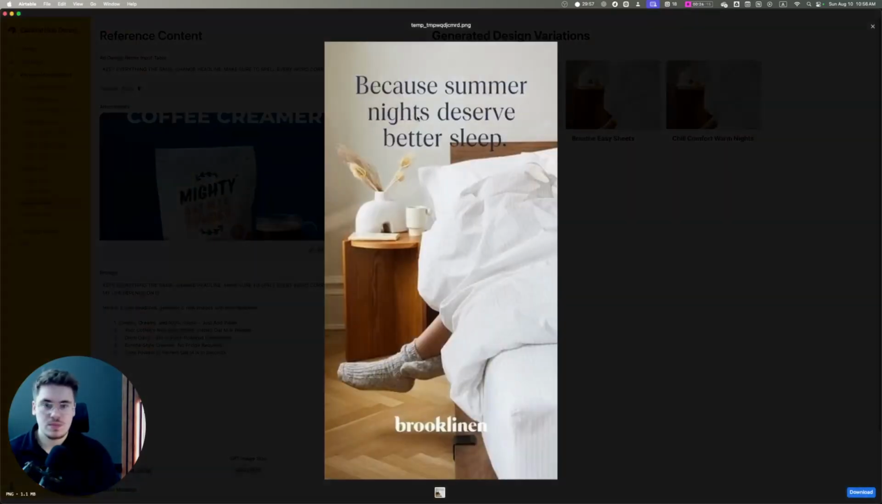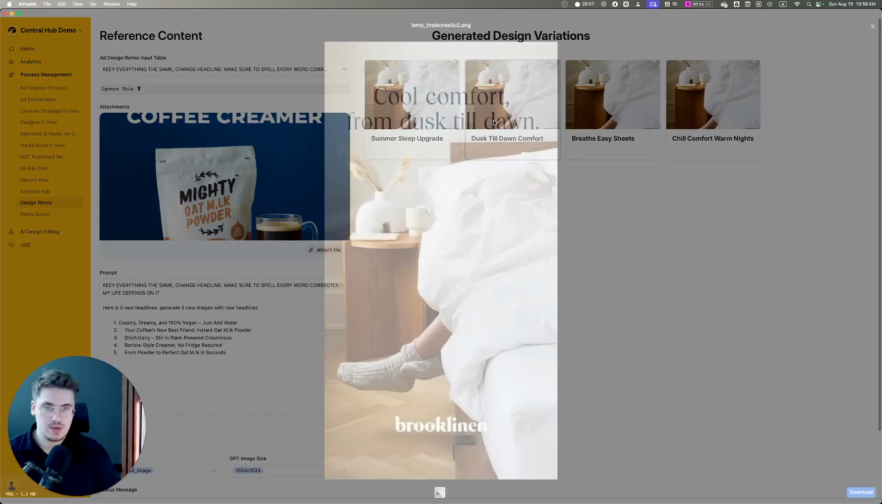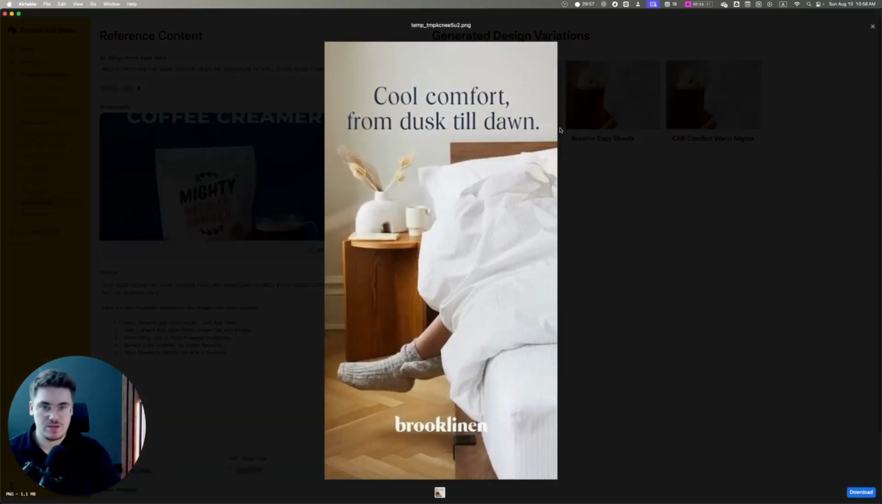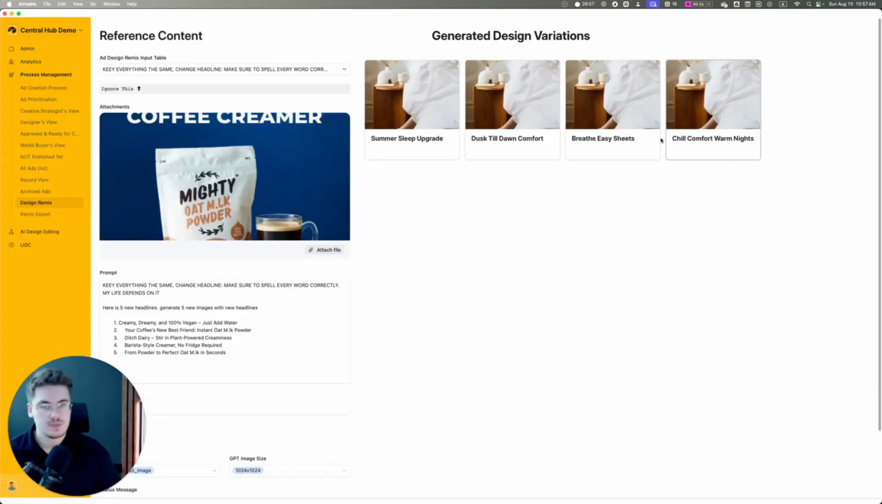And as you see, we have this image. The quality of the original image was pretty bad, so that's why this quality is also pretty low. But as you see, this is the headline that it generated: "Because summer nights deserve better sleep." The next headline is "Cool comfort from dusk till dawn," but the image itself is pretty much the same. "Sheets that breathe, so you can too," and also the last one as well. So I just generated 4 different headlines in pretty much a minute, maybe even less.